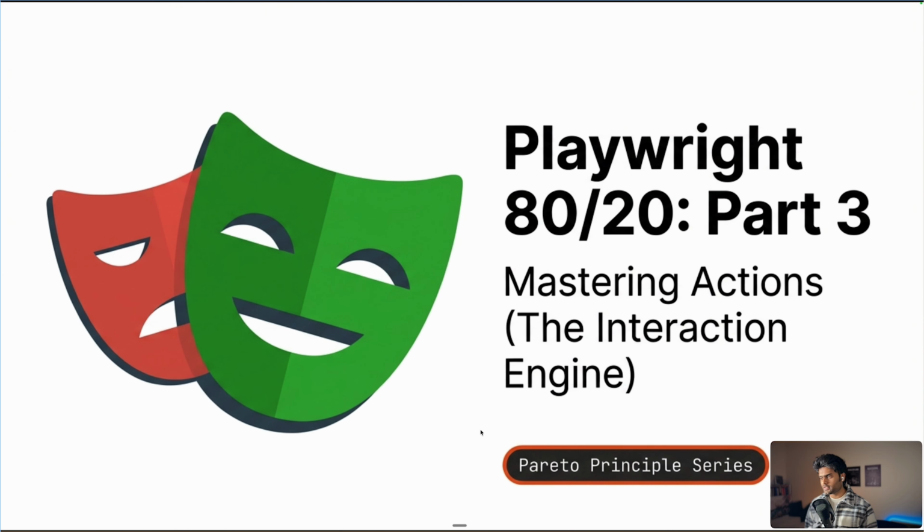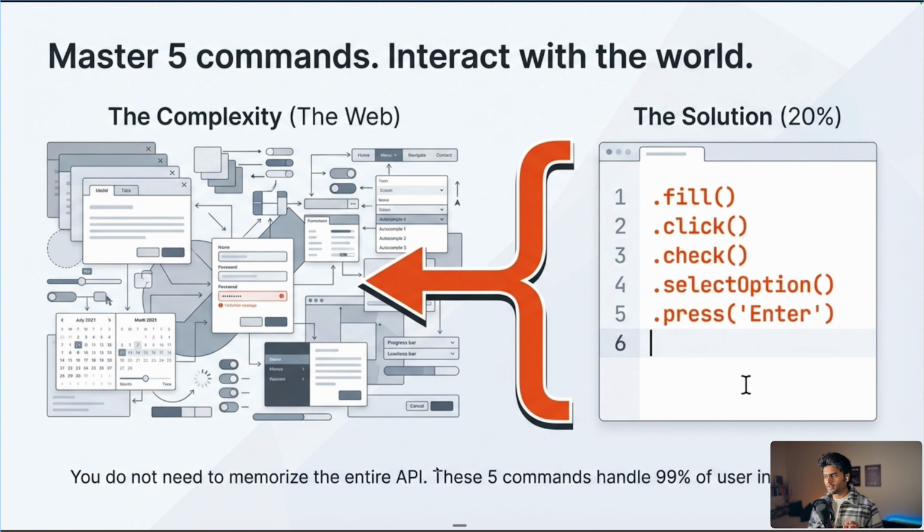In this Playwright AG20 series, this is the part 3 demo, mastering actions. There are 5 key actions, the 5 commands we are going to use to handle 99% of the user interaction on the website. Number 1 is fill. For example, if you wanted to fill a text box, use fill. If you want to click the buttons, use click. And if you want to check the checkbox like this, you're going to use check. And select option, if you want to select something from the drop down like this or over here, you're going to use select option. And lastly, press enter. If you don't want to use click, you can just use the press enter button to activate that button or activate that functionality. So these are the 5 things we are going to learn.